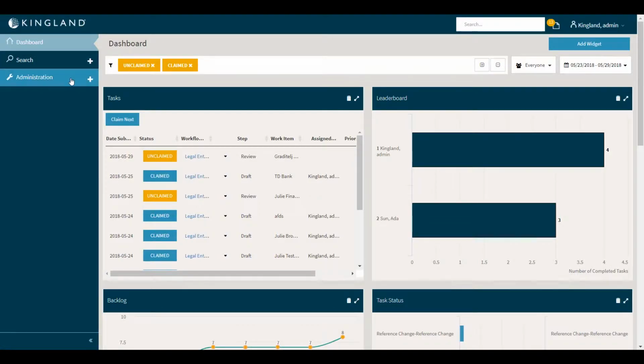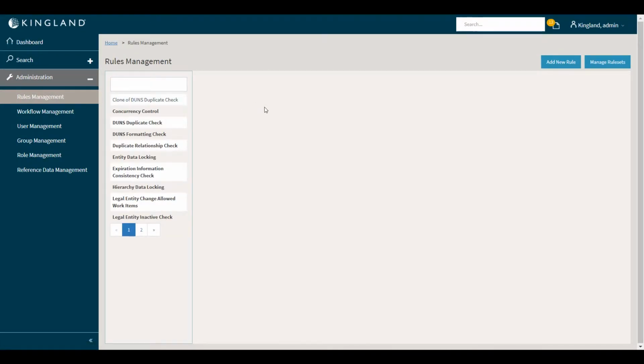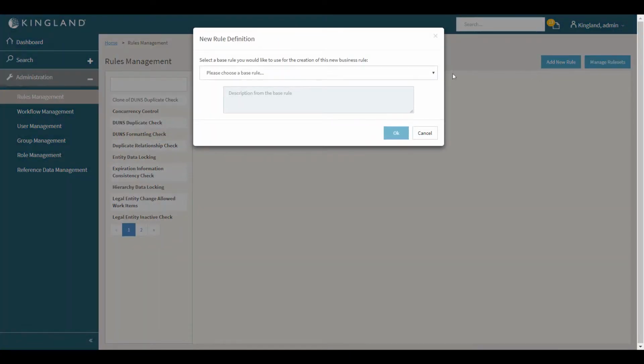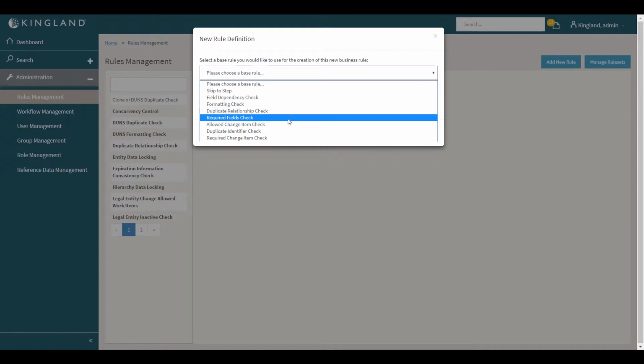Let's take a look. Once we get logged in, we're going to navigate over to our administration tab and select Rules Management. Here you can see all the different rules we already have created. These are all business rules. We give users the ability to create new business rules from a set of base rules. Our platform comes equipped with a good library of base rules to draw from, but the process of base to business rules really helps the implementation.